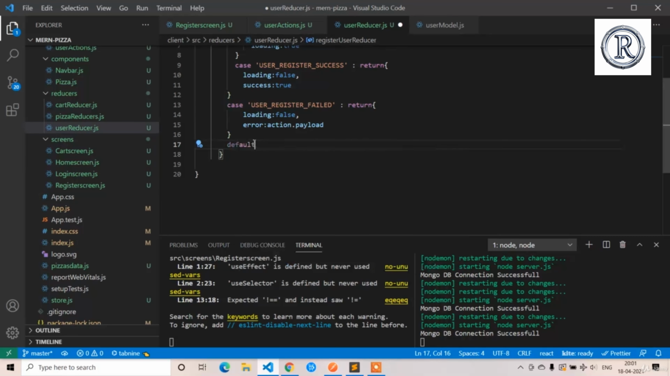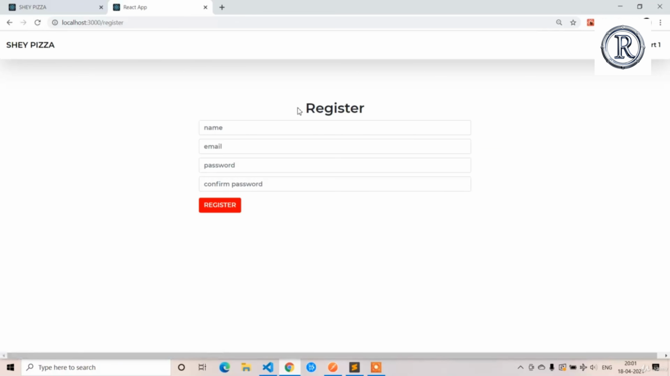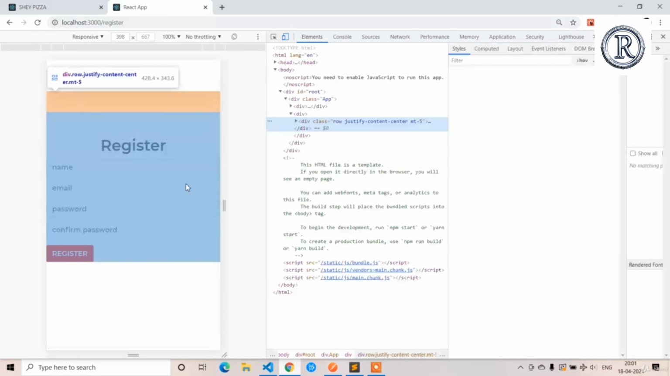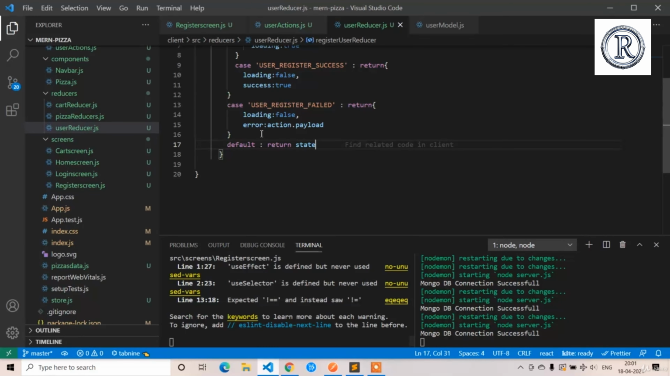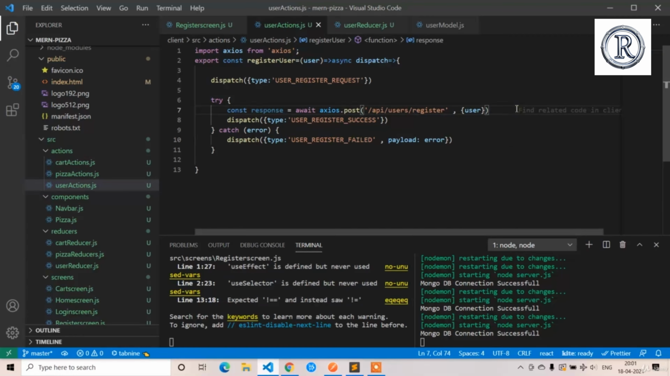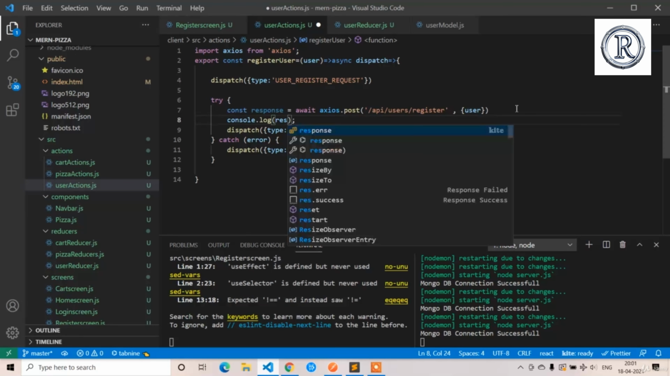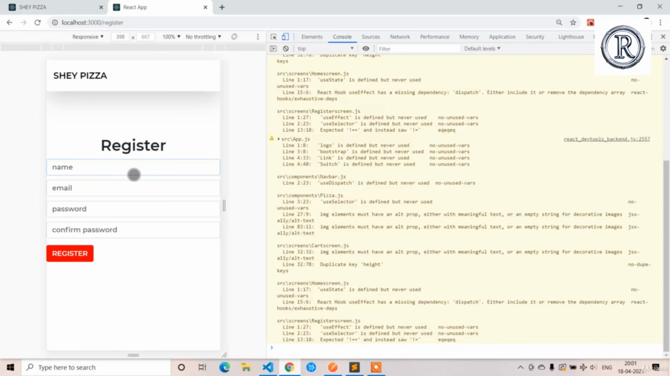default: return state, Control S. Now the error should be gone. Refresh the page. You can see now there is no error. So inspect, console. So after getting the response, let me print the response in the console. In user actions, console.log(response), Control S.